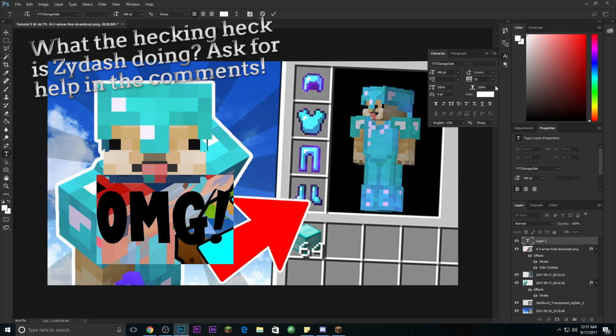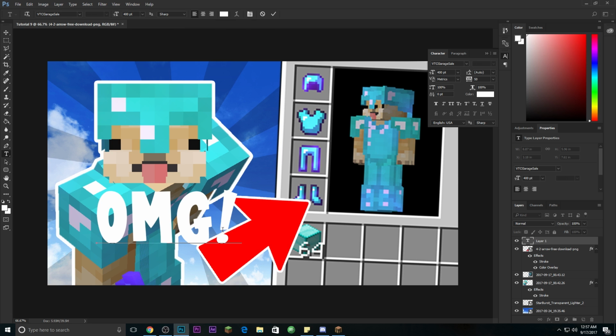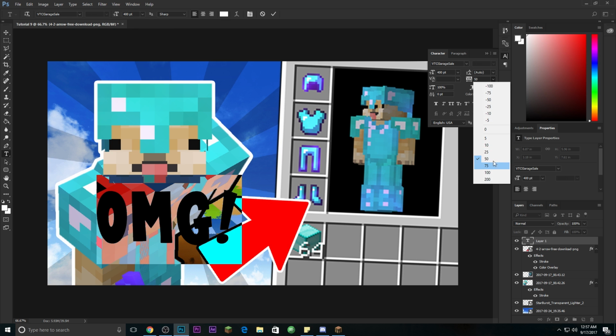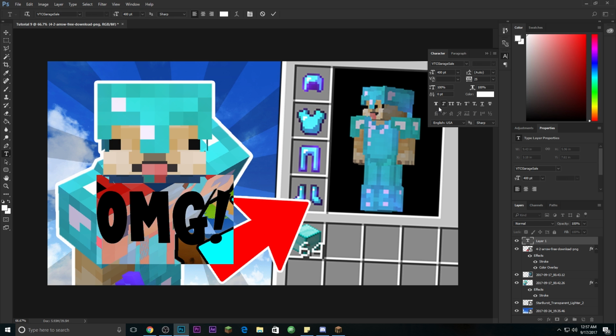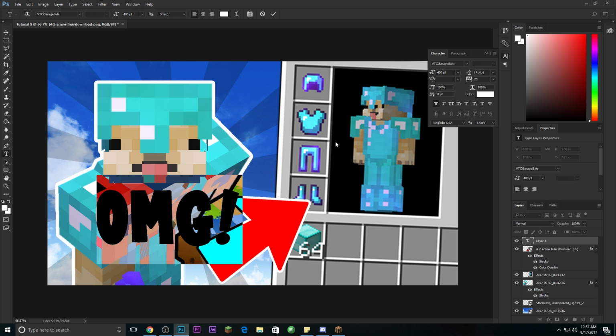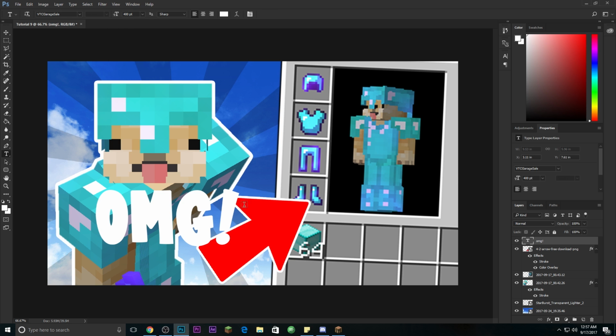You guys don't have to worry about this. If this looks confusing, don't worry, it's not at all. It's just, for me, I think we'll make it bold. Oh yeah, there we go. So guys, just open up this thing right here and copy down everything you see here. All right, once we do that, we can hit the check mark, and that's it for the font.